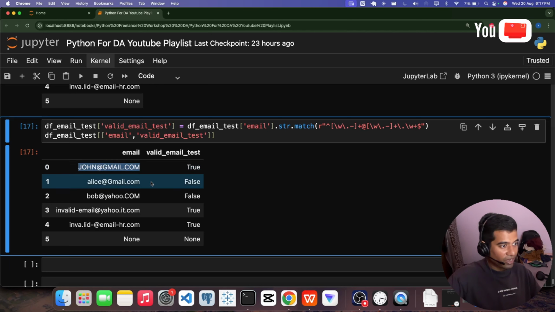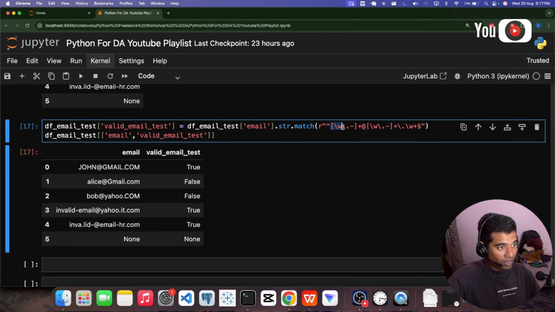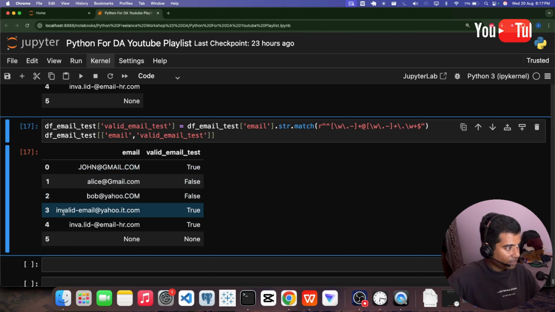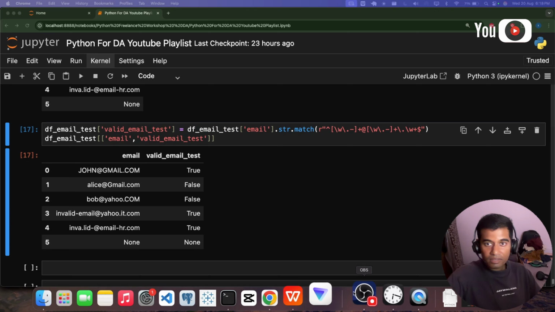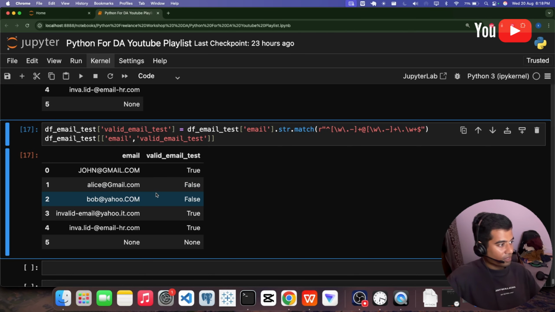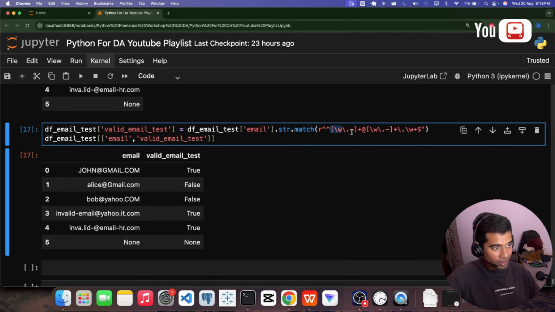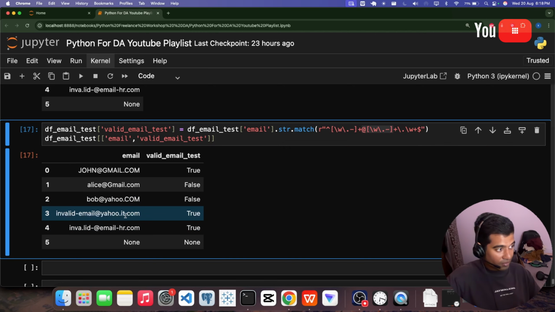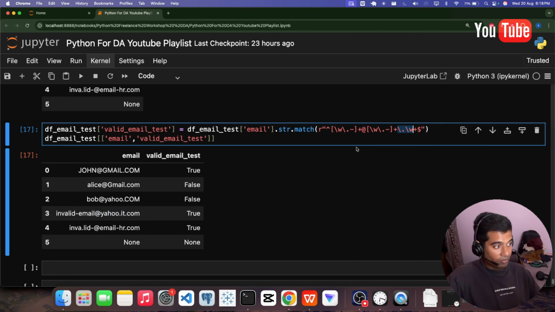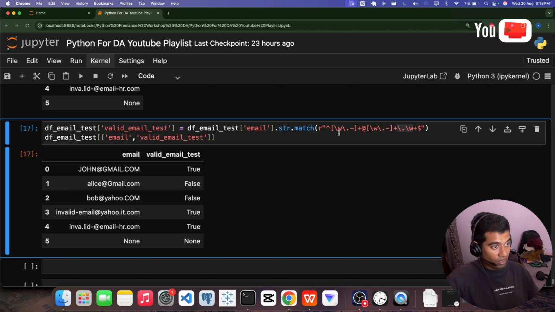It's true. Why? Because it is containing only characters, so no need to worry, only characters are there. If you see the third and fourth, in third you can see, just a minute, yeah, in third what you can see, this invalid dash email means text is there, then dash is there. Then @text is there, then dot is there. @text is there, then dot is there. You can see this. @text is there, then dot is there. After that .com.